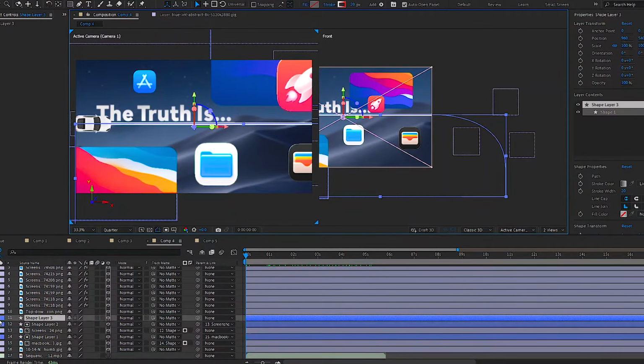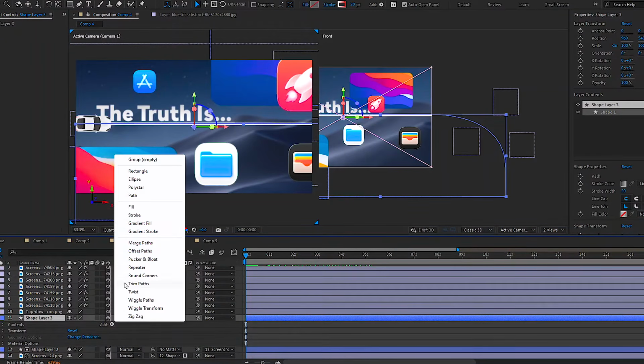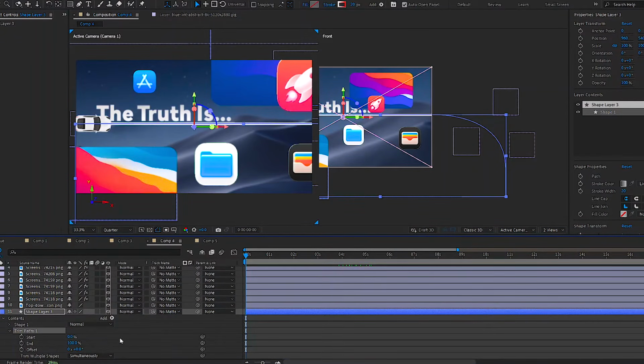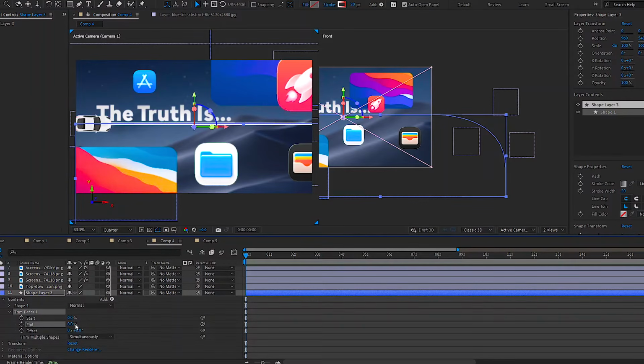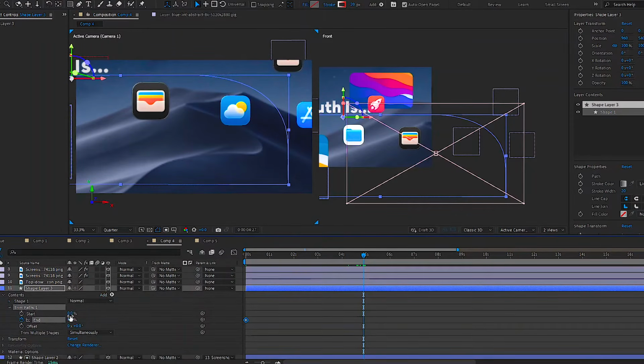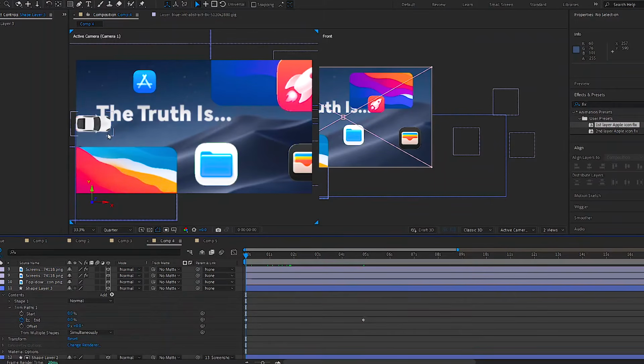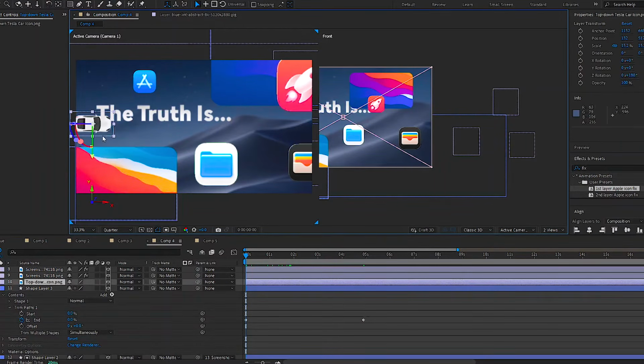Next we're gonna animate the line. We're gonna add trim path. And finally, we're gonna animate the car going along the path.